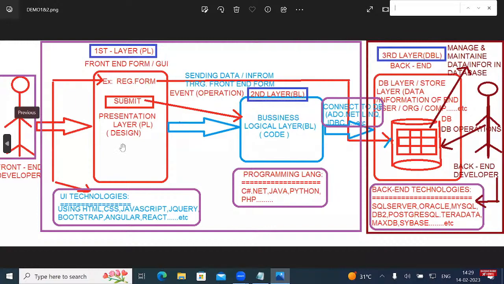In this presentation layer, what can we do as a programmer, as a front-end developer? His responsibility initially is that he needs to develop and design some UI forms, maybe any form, whatever I said yesterday. Suppose I am designing one registration form here. So this is my registration form. Now I'm going to design it here.